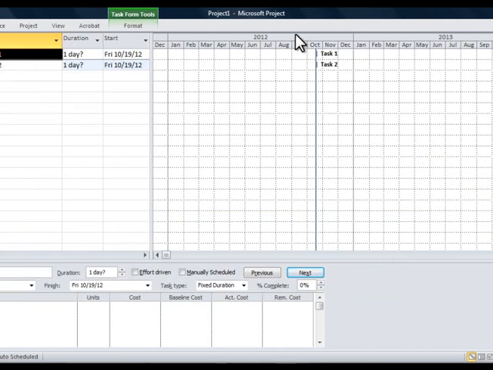And once you get the screen layout exactly the way you want it, I'd encourage you to save it as a template. So this concludes our tutorial on setting up screen layouts in Microsoft Project 2010.